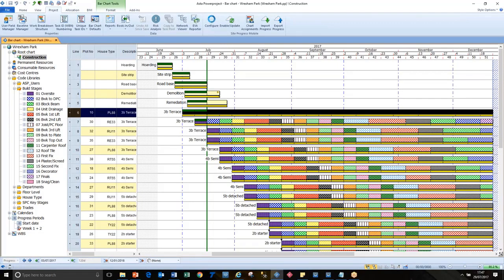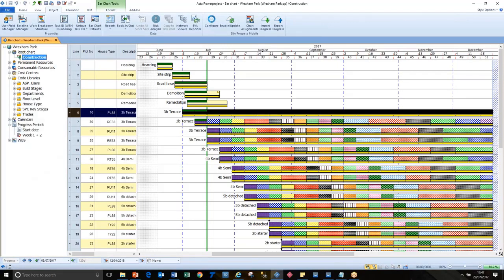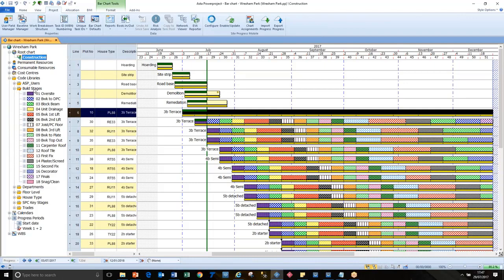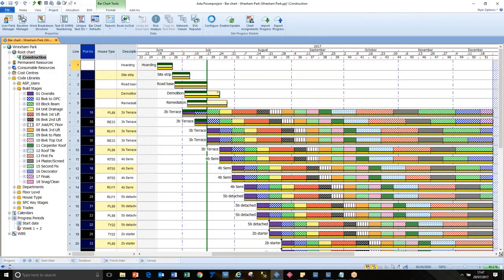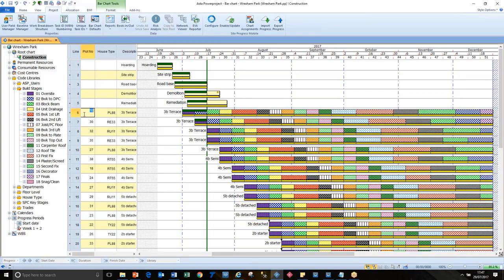each apartment or house goes through a number of stages which are defined in a library of your choosing, but also they have a single reference to what people call the plot number or the house number. So this plot number 10 goes through these different stages. There's oversight, and then there's brickwork to DPC, and then there's block work, block beam, and then there's unit drainage. You can see the colors corresponding.